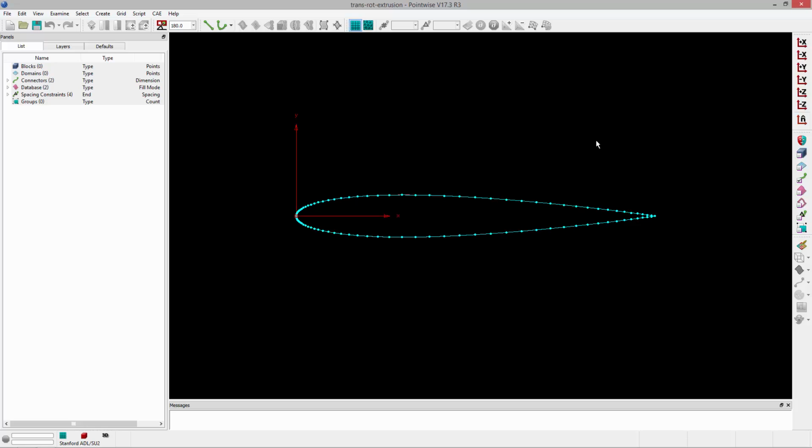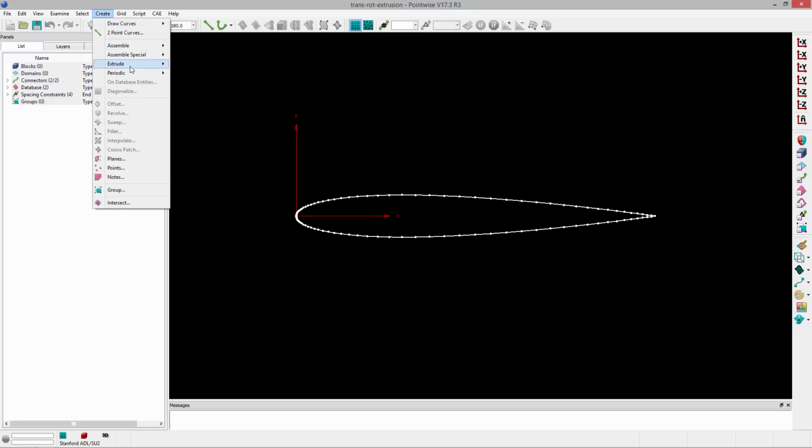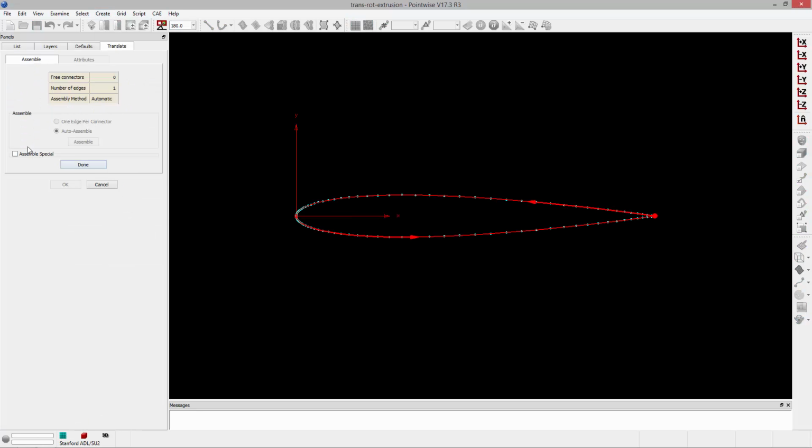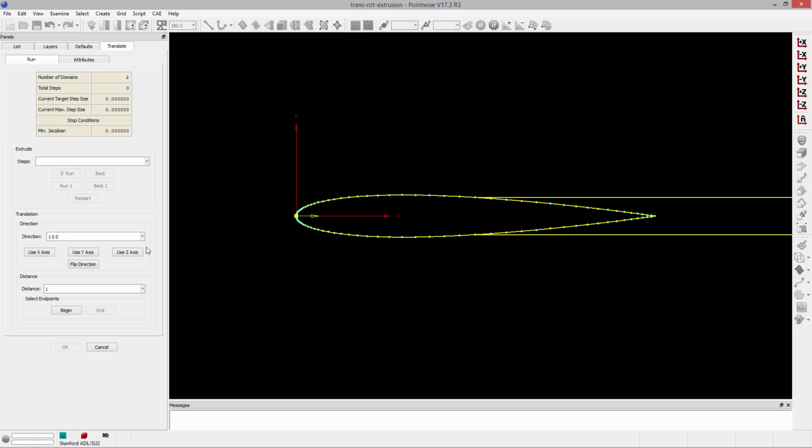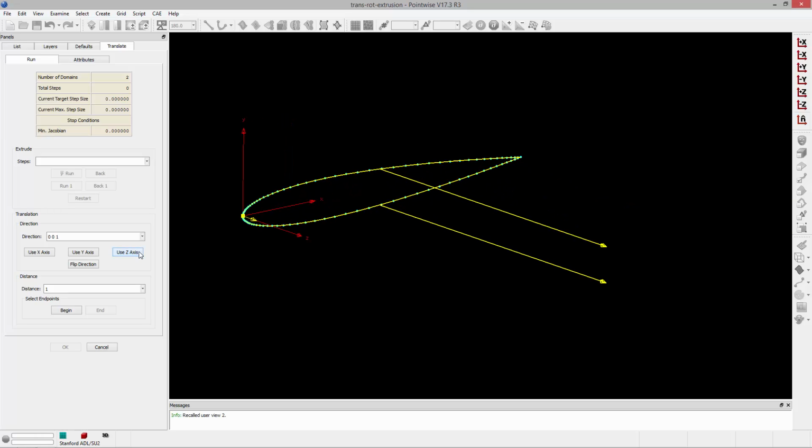So here I have a collection of connectors that make up an airfoil. I'm going to select the connectors and create a wing of finite span by doing a translational extrusion of the connectors. So I will go to Create, Extrude, Translate, and instead of auto assemble, I'm going to delete all edges and use one edge per connector. This will take each connector and extrude it into its own domain. Reorient this so you can see.